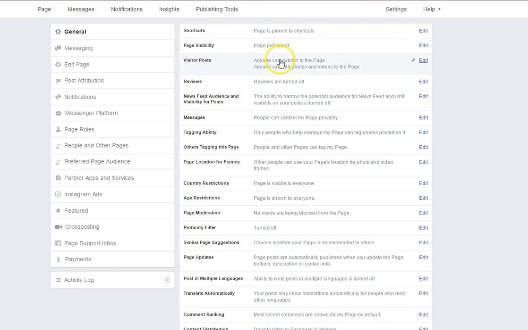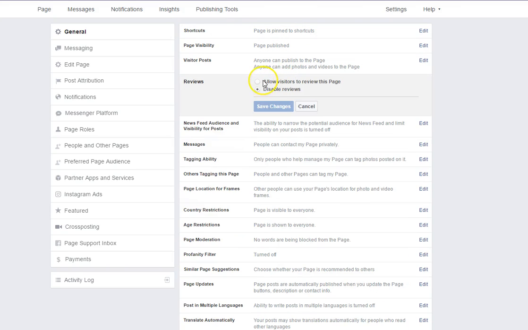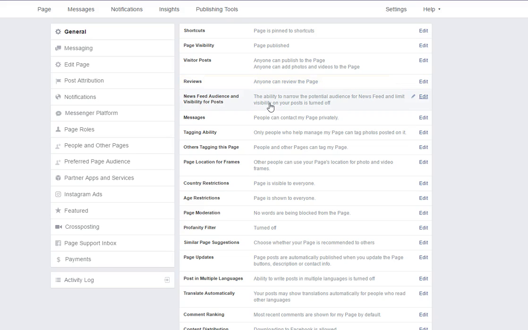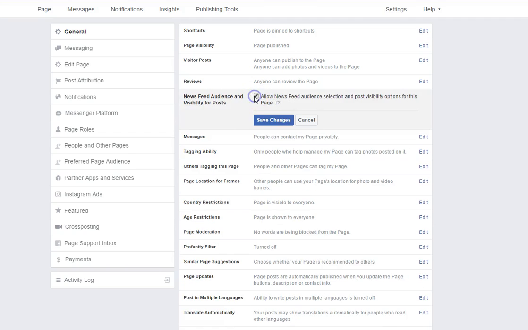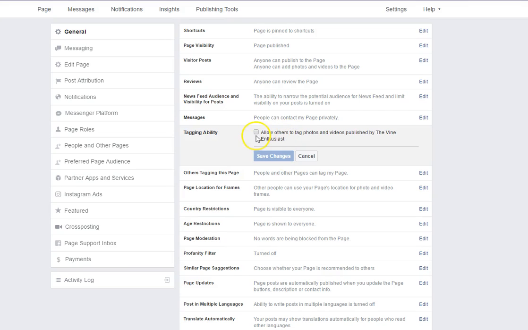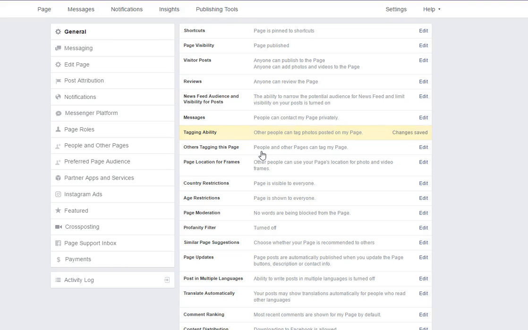The page is published. Anyone can publish to the page. I'm fine with that. Reviews are turned off. Well, that's not going to do, so we're going to turn those on. Then the ability to narrow potential audience is turned off. Well, that's not going to do either, so we're going to change that up. People can contact my page privately. I want anyone to be able to tag photos because that's really going to help in the sharing aspect. So anybody can tag photos or videos to our page.